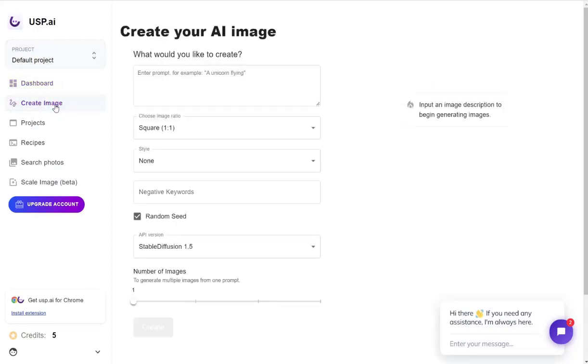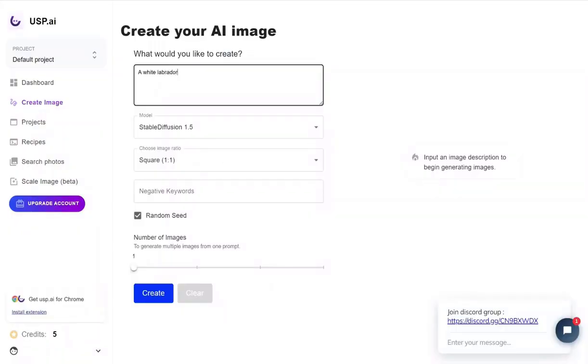A prompt is a set of instructions given to a machine learning algorithm that is used to generate a specific output. In this case, you can provide the USP AI with a prompt for the image you want to generate, such as a color or a subject. And the USP AI will generate a piece of art based on that prompt. For example, a prompt might be, generate a picture of a white Labrador dog. The more detailed and more realistic the prompt is, the more detailed and realistic the image will be generated.